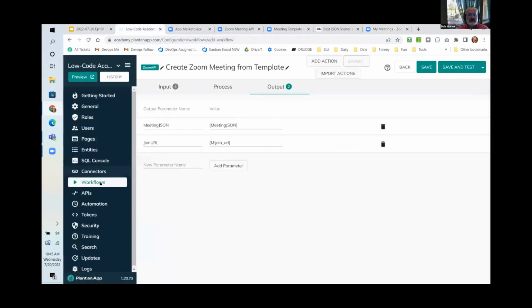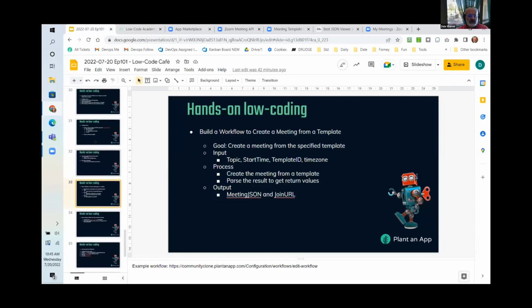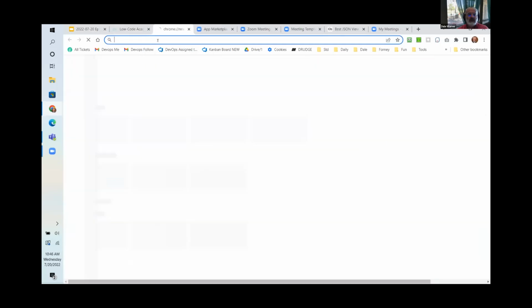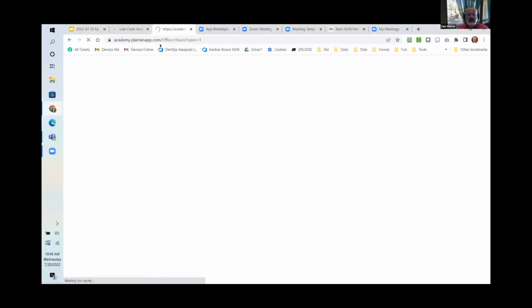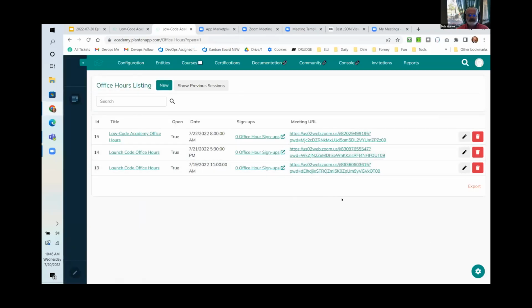So now we're ready to actually get something done. So this is create Zoom meeting from template is our workflow. We need to find the page. I've got it here somewhere on our Academy. This is the one that we're going to add that to. So we'll open that page. And what we're going to do is edit this form that's behind here.